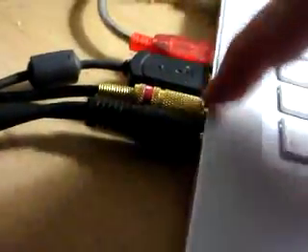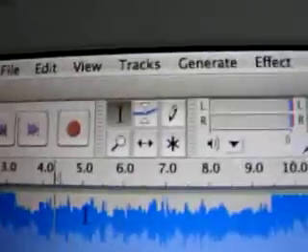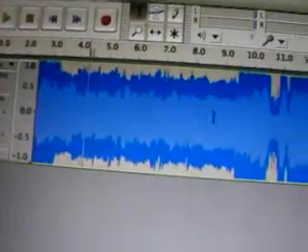In and out, that's it. That's all it is. Very easy. Click play. Go up here, click record. That's what I've got. Now let me show you a few things about what I've recorded.